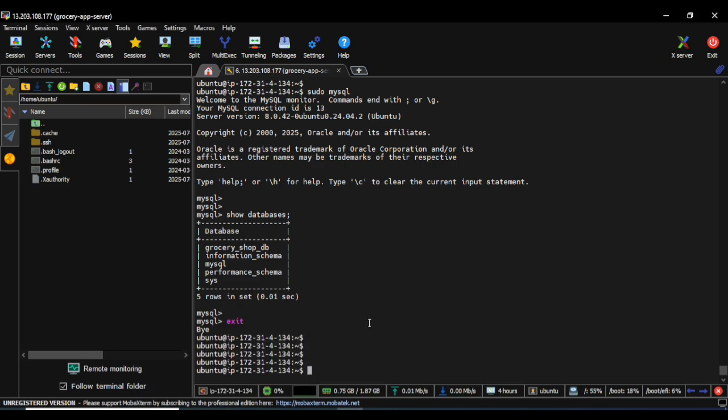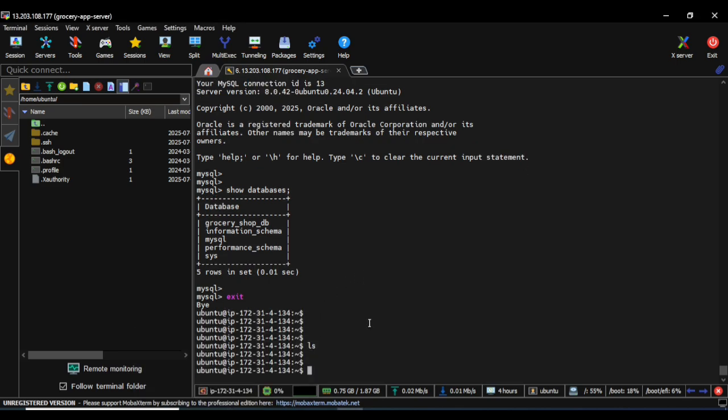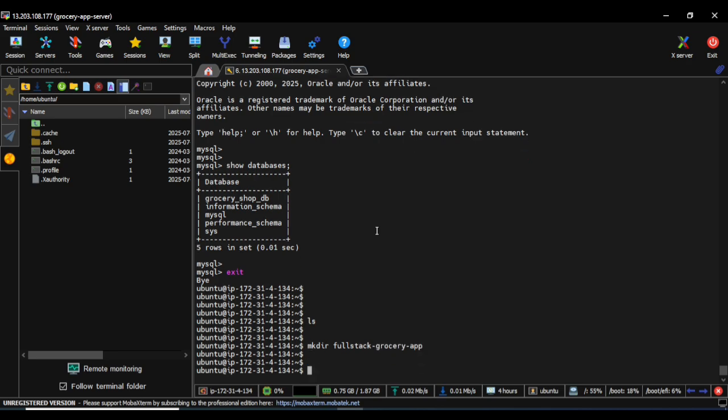But before that, let's use the list command. That means in this root directory we will be able to see what all things are present. Here there is nothing, it's totally empty. So we will create one directory, so that in this directory all our code and the complete thing will be visible. For that I'll use the mkdir command, mkdir full stack grocery app. This will create the directory here.